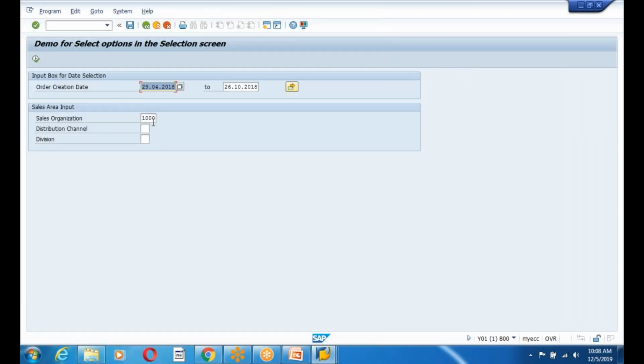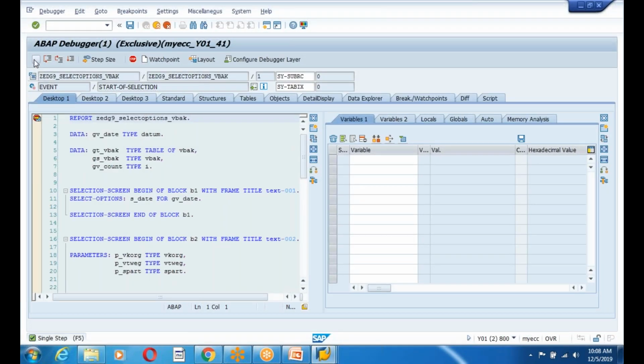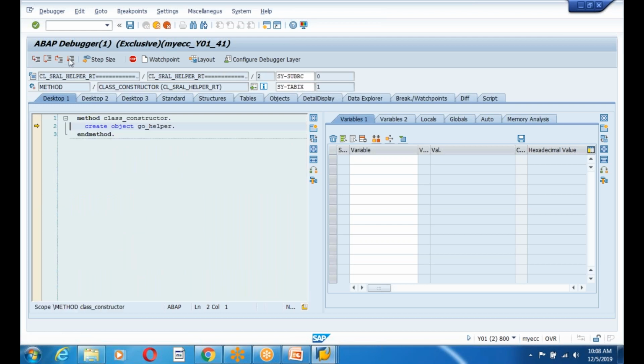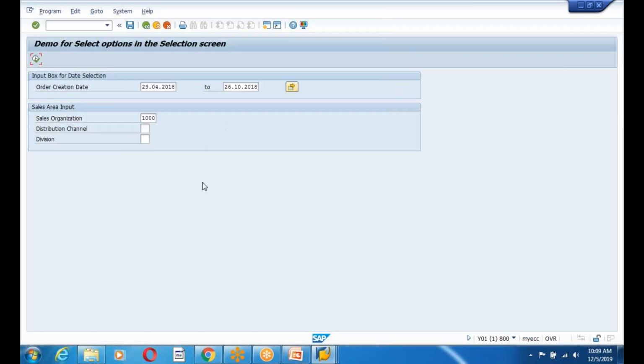Now, see, guys, 1,000, it's no problem. It's good. 1,000 is okay. F5. F8. 1,000 is okay. I'm not getting any message. But I will enter intentionally a wrong value. My wrong value is, okay, junk.